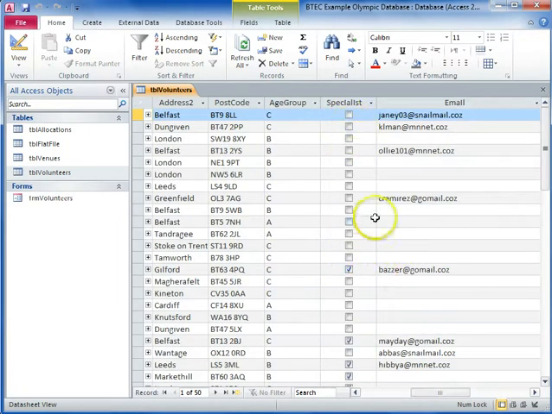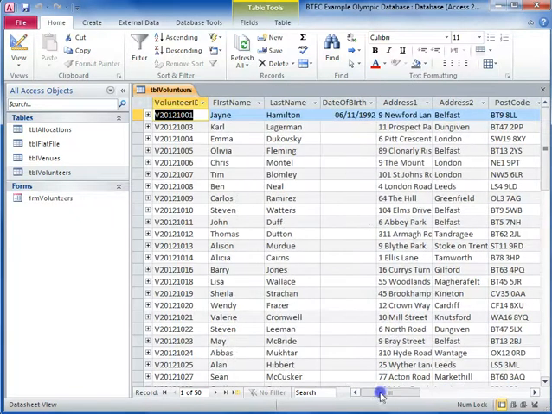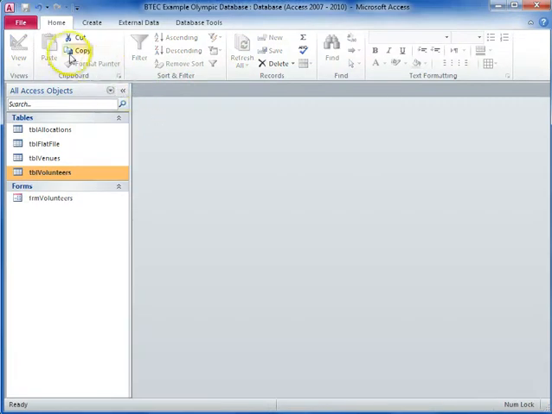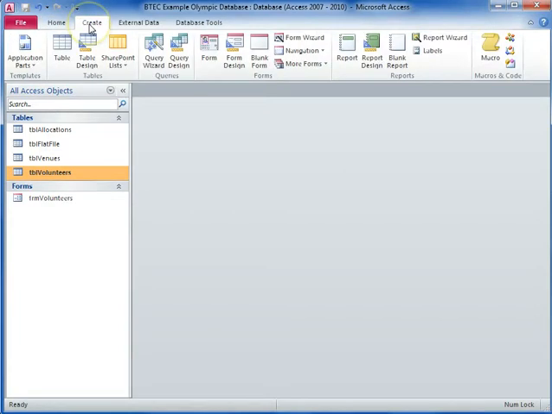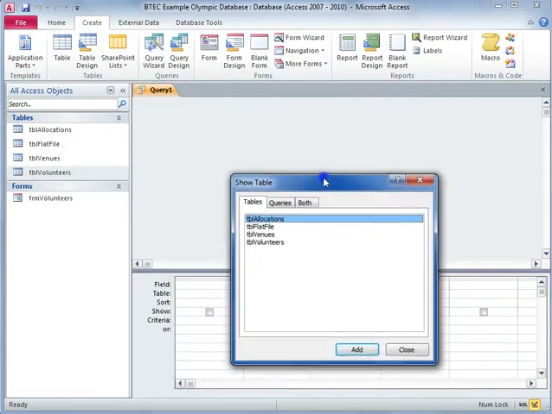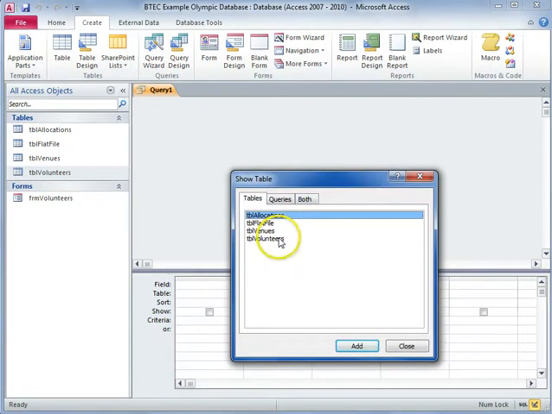And actually, I want to have a list of those that are specialists, so I can create a query that gives me the important information about my volunteers and whether they are specialists or not. So I'm just going to close down that table. And to create a query, go to the Create tab at the top, and you always use Query Design to create your query. So the information that I need is held in my volunteers table.